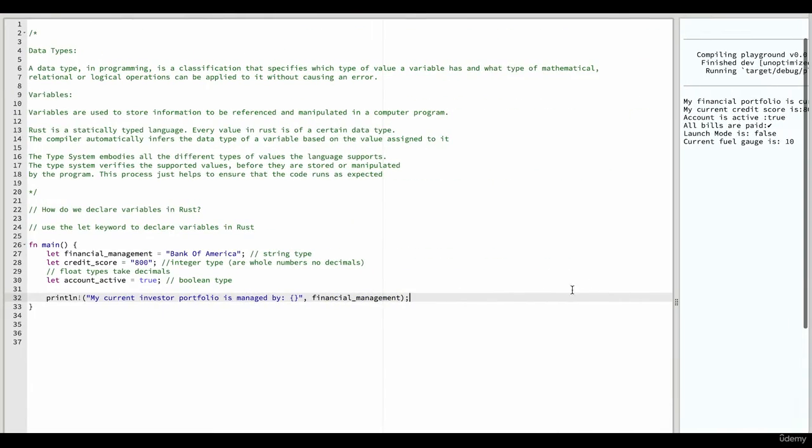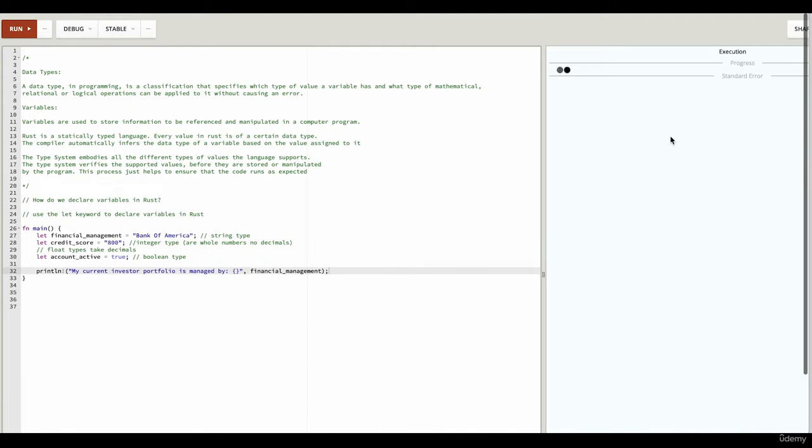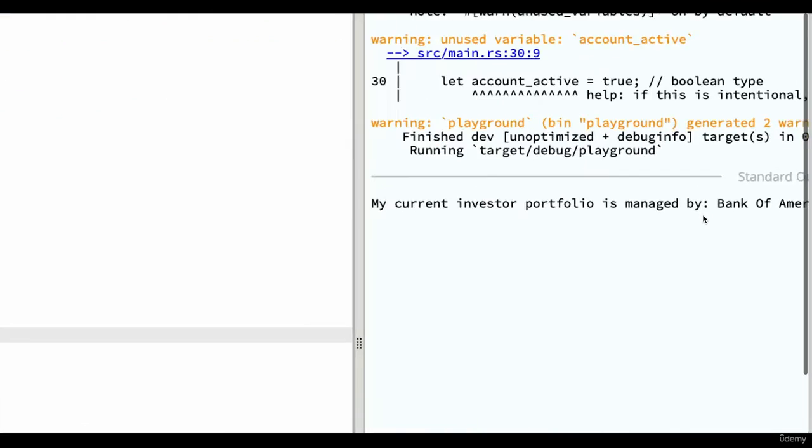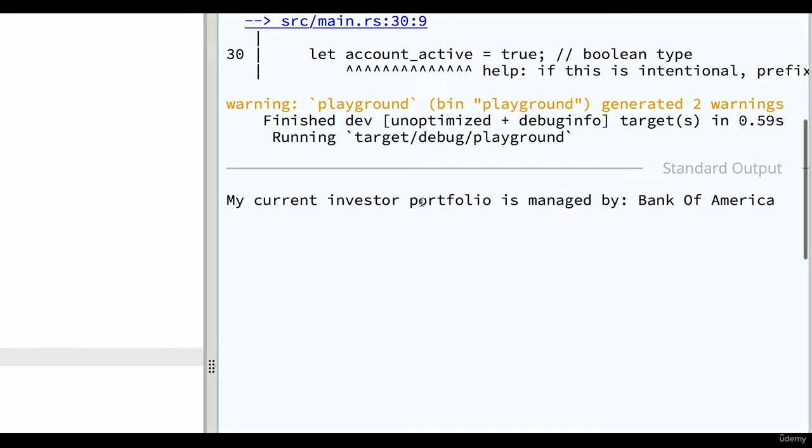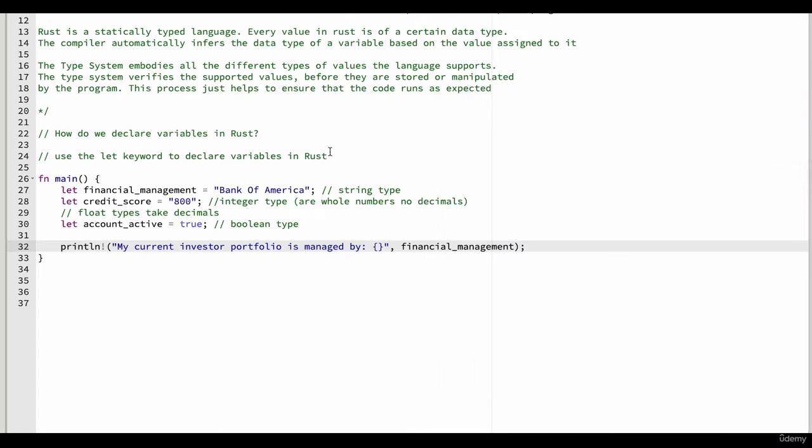And if we just run this code here, take a look at the compiler. If we look down, we see my current investor portfolio is managed by Bank of America. That's in our standard output, right? And so we see here that we've set up a variable of financial management to Bank of America, which is a string type, and now we are printing the result. So this is variables and data types. This is what it is. If you're getting this, then you understand this in Rust.